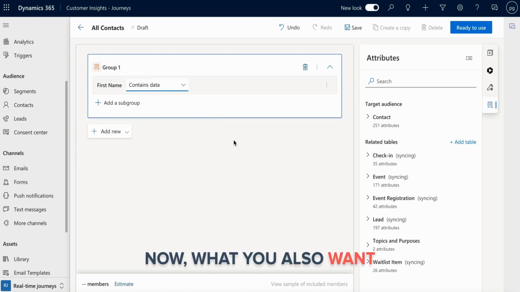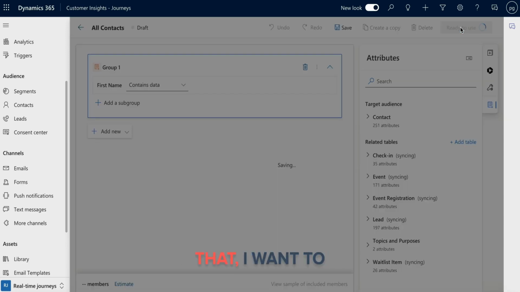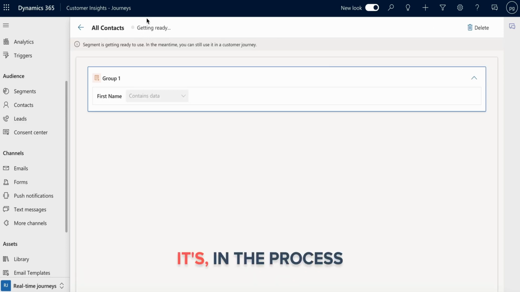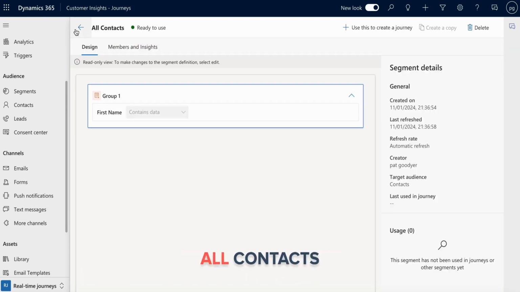Now, what you also want to do, since we're sending emails and SMSs, is not only have first name contains data, but also SMS and email. Otherwise, there's no point in enrolling them because you want to be able to contact them anyway. But now I've got that, I want to click ready to use. Give it a moment. Perfect. So you can see here it's in the process of getting ready. All contacts ready to use.